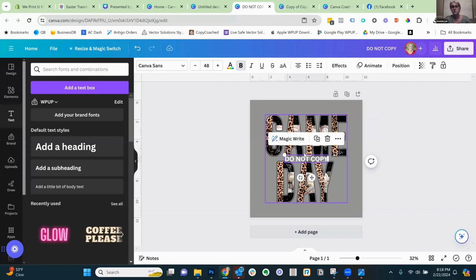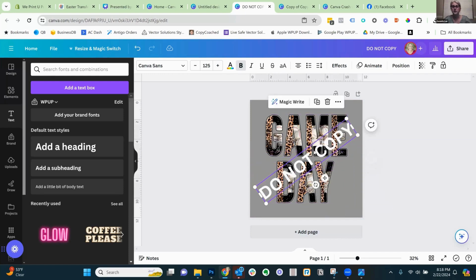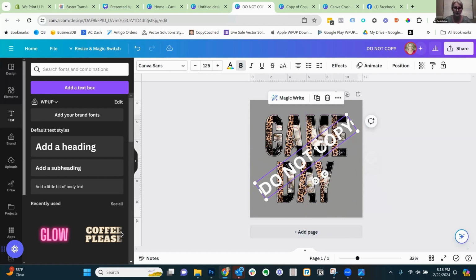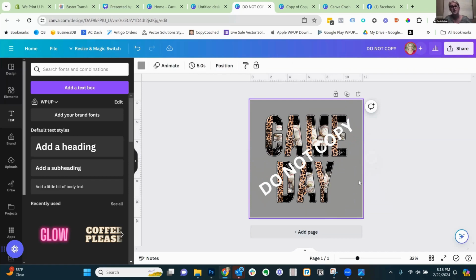Now, some people might even do it as simple as this, right? Although it's not covering the entire image, it's obnoxious enough, cutting through the center, that somebody's not going to be able to steal this. Now, obviously, you want your customer to be able to see the game day design a little bit better. This "do not copy" is so bold and harsh that it really interferes with your ability to see that design.